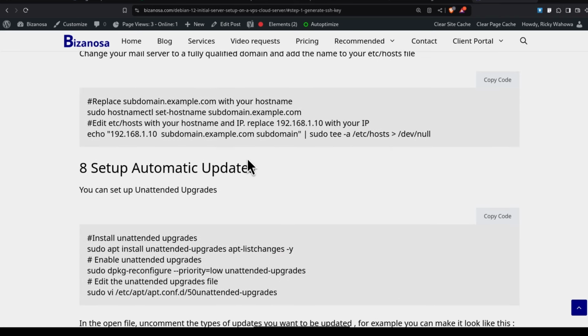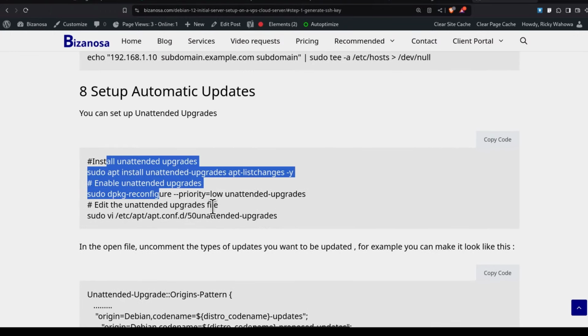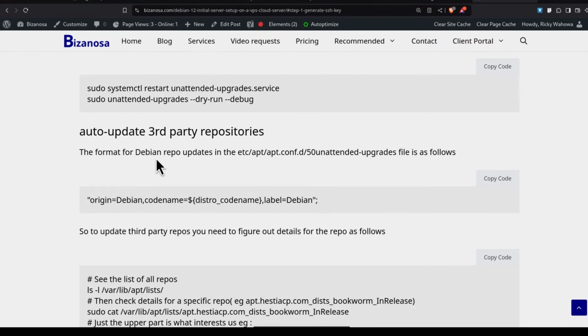Now, the next part is setting up automatic updates. I'm not going to do this here because I have a really nice video that's going to show you how to set this up and even set up for third-party repositories. So I'm just going to edit that and attach it to this. Of course, you'll find it in this video. I'll just add it to the end of this video.